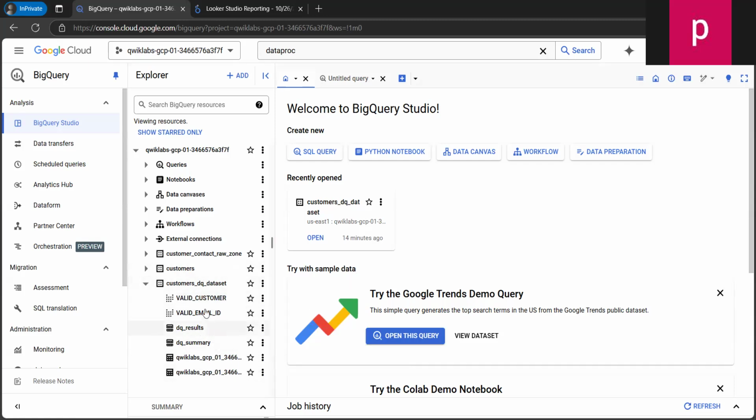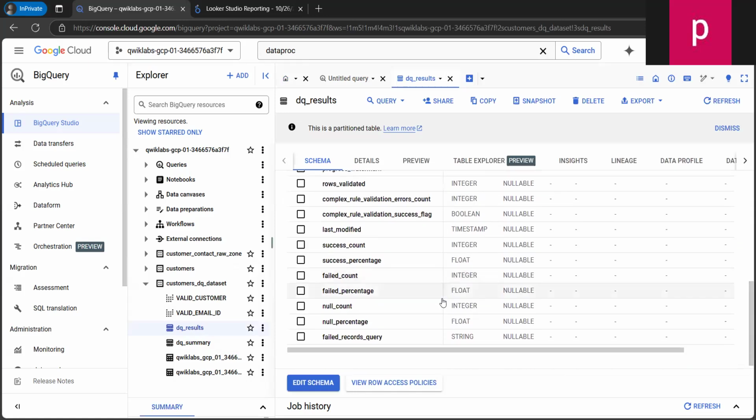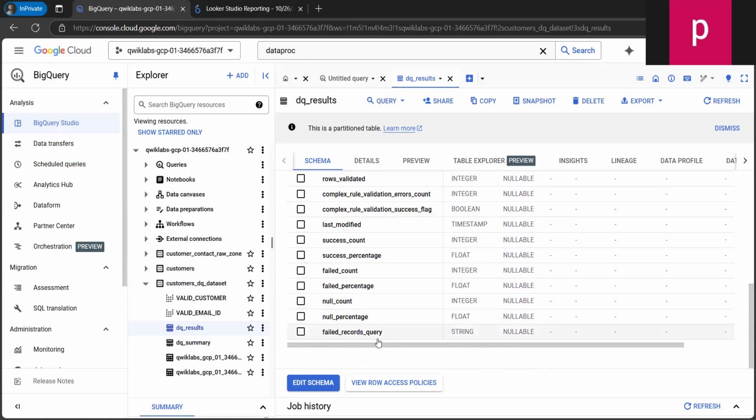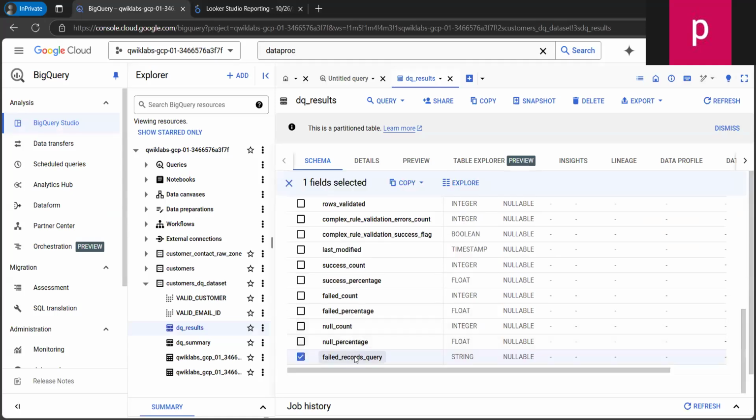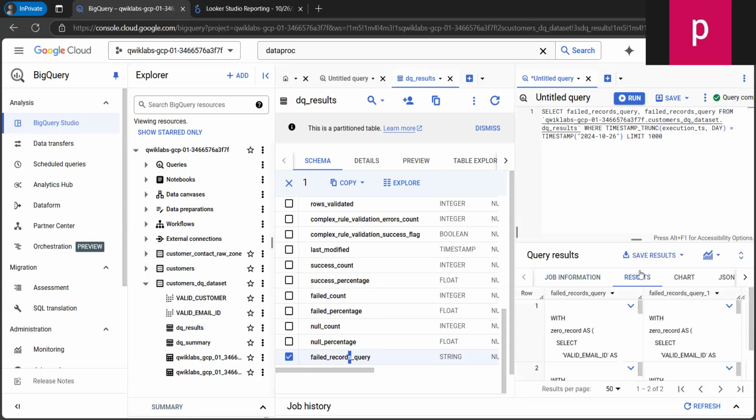You can simply select any, suppose DQ results. Here you can see we have these nullable fields. Let's select this field records, and let's run it and see. These are the things which you need to work on. Now you can start implementing your engineering brain.